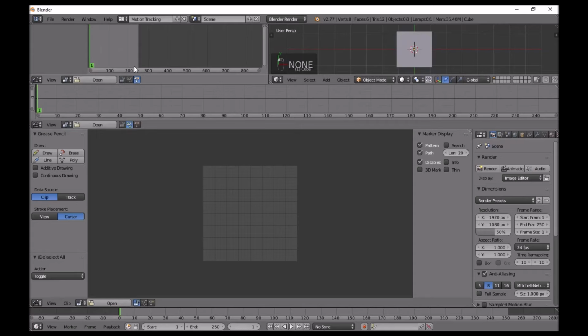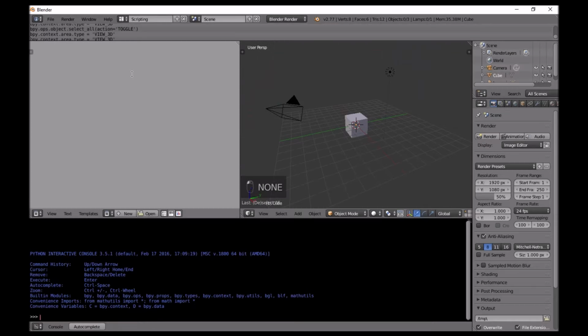Next one we have is motion tracking. So this is used with the movie clip editor. So this can be useful if you are working on your movie scenes and your motions and everything. Then the next one we have is scripting. Now here you can obviously make notes again, and down here you can use Python scripting to automate, to tell Blender what you want it to do for you.